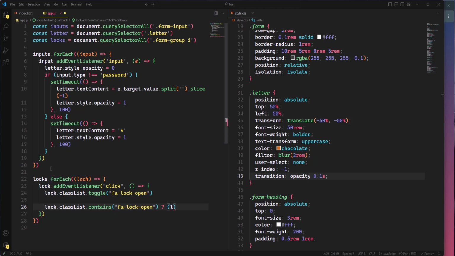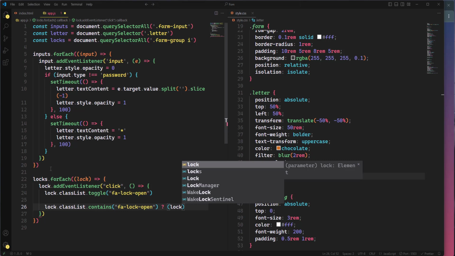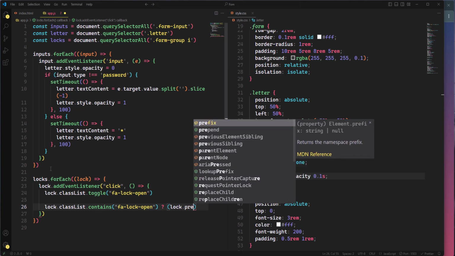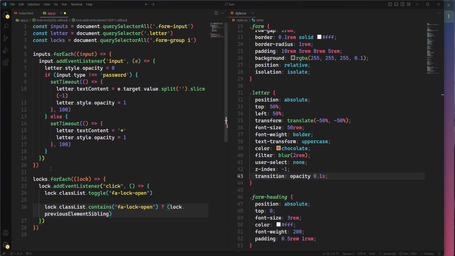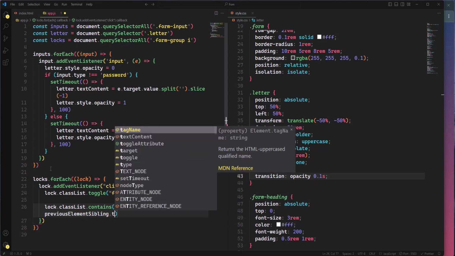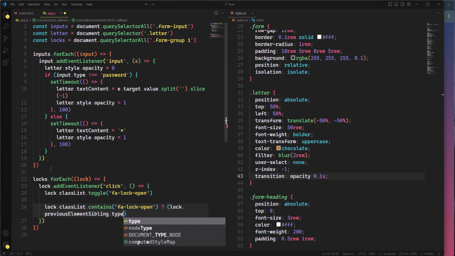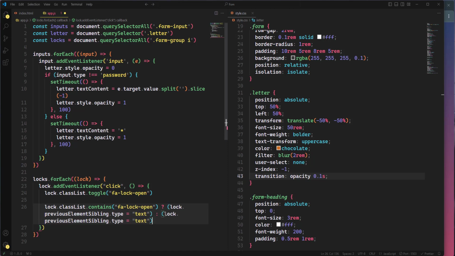So we need here lock, and then we have to access the previous element sibling. I mean, we have to access the input field. Then we need the type property, and we have to make it text. If the lock does not contain fa-lock-open, then it means that it is locked, and we have to insert here this code, but with a different type, and it's going to be password.